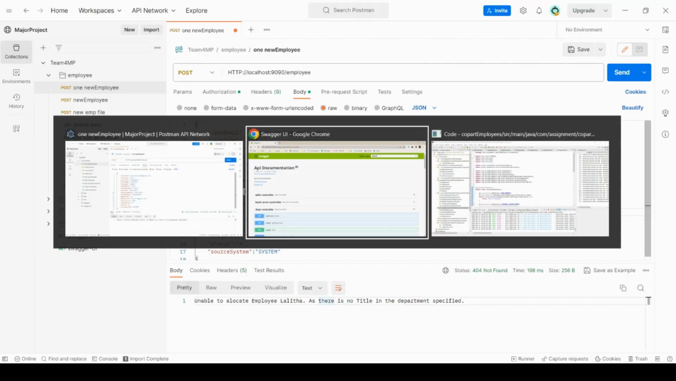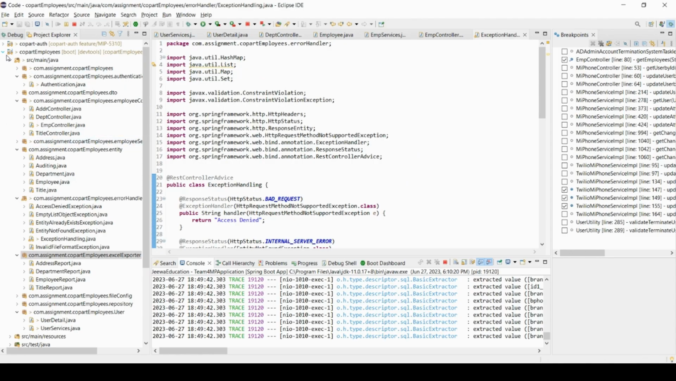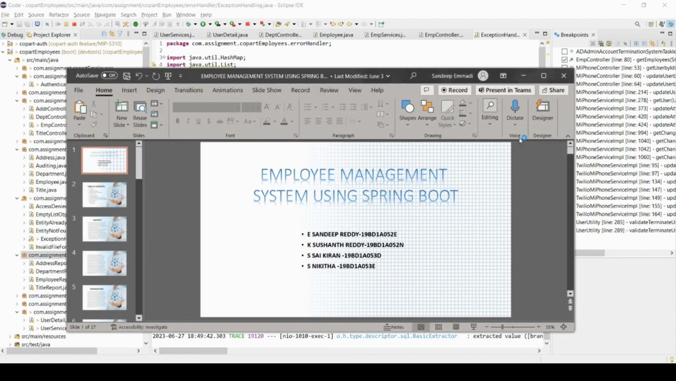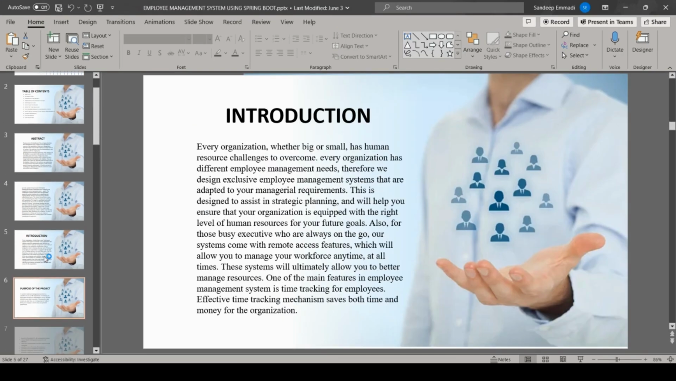Okay. So basically, this is our code implementation. Let me show you our basic representation of our project.